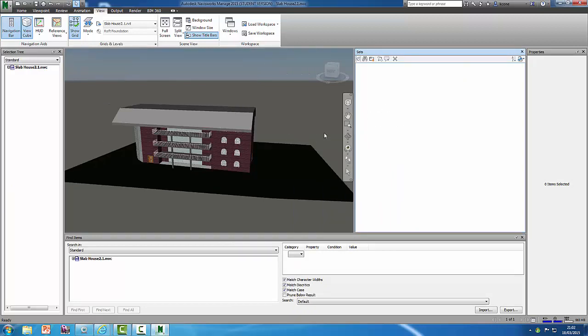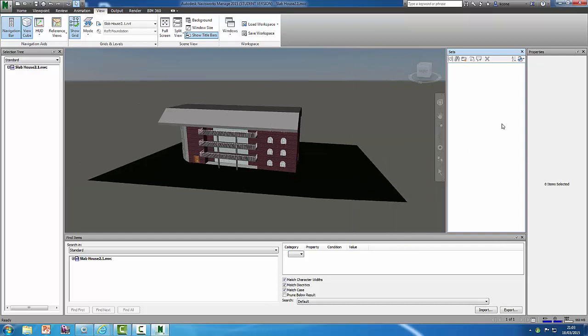So what I can do is just minimize that one, make that just that bit smaller, so that you've still got your drawing area and you've still got your find items and your sets available within two screens. So I can work with these two now within the screen. And again, you've got that ability to minimize everything so that it makes it just that bit easier for you to create something that suits yourself.